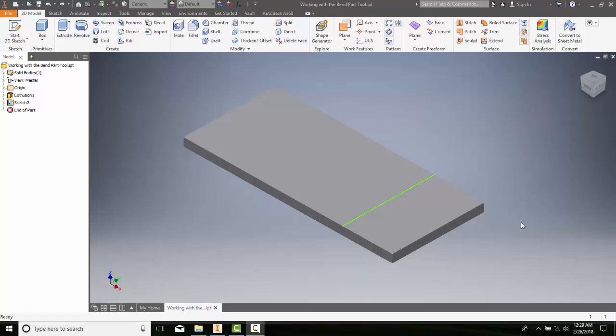Working with the bend part tool. The bend part tool is used to bend portions of our component by using different bend operations. So here we have just a regular extrusion, and we're going to bend it on what's called the bend line. This is called the bend line right here.